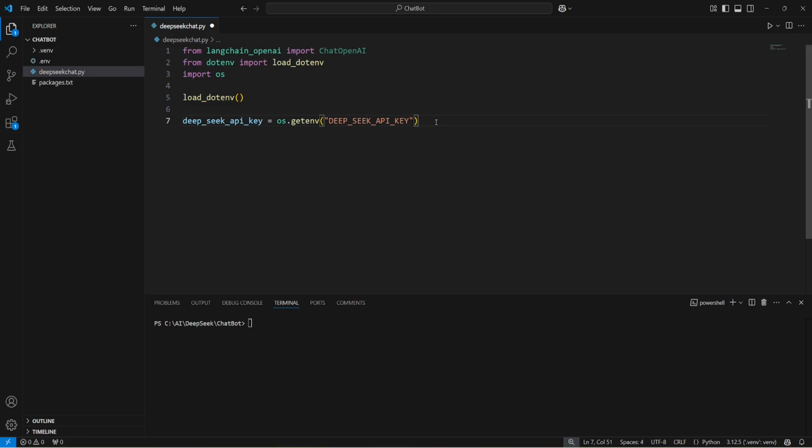I will show you in a bit how to get the API key from DeepSeek. We have to get the API key, and for that we have to load up a couple of dollars, and only then will we get the API key. I will show you that in a bit.